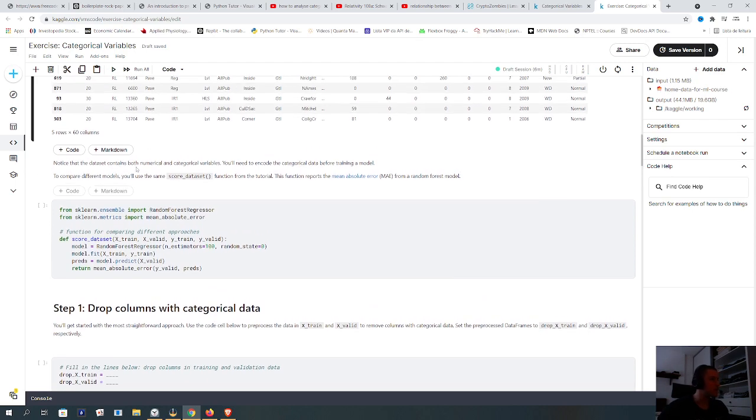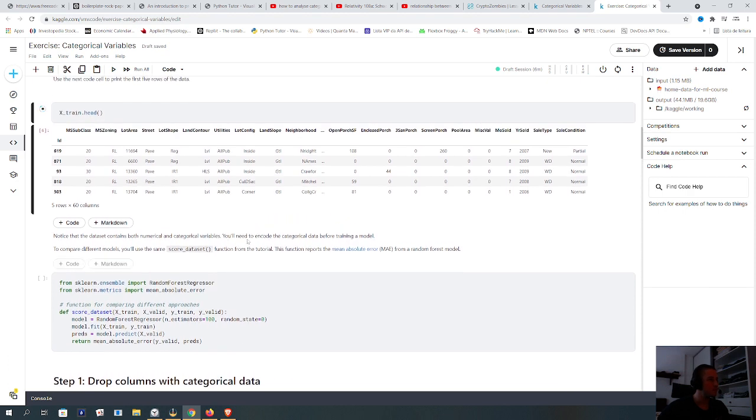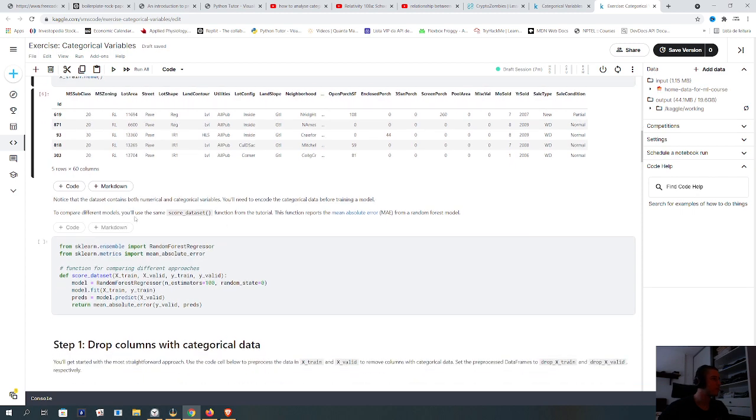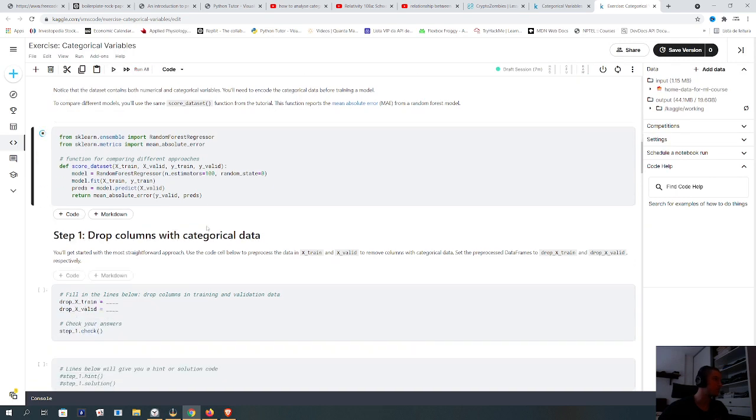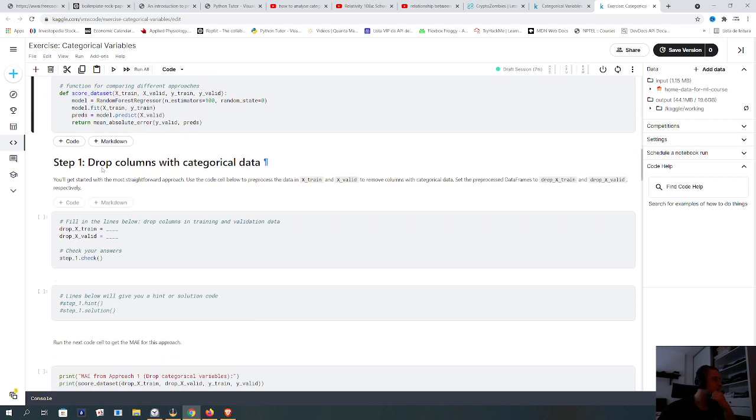Notice that the dataset contains both numerical and categorical variables. You need to encode the categorical data before training a model. To compare different models, you use the same score dataset function as all the other ones, to calculate the mean absolute error. It's weird to me that they don't have this function in the library as well, if it's used very often. But maybe it's because this n_estimators changes every time, depending on the case.